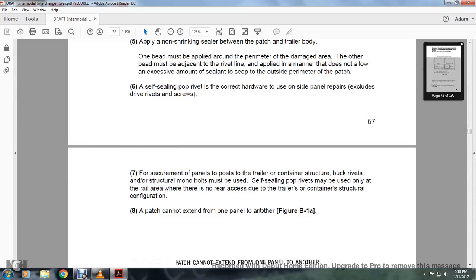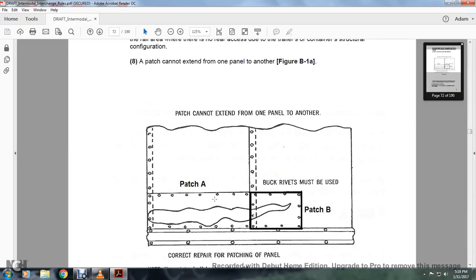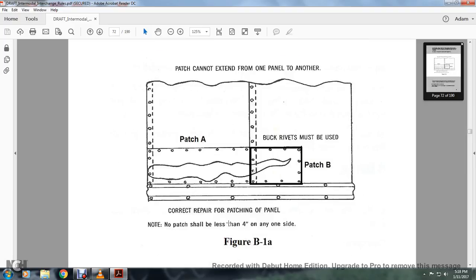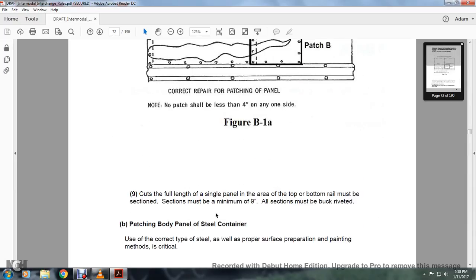A patch cannot be extended from one panel to another. Figure B1 shows that a patch cannot be extended from one panel to another. For patch A, buck rivets must be used. Patch B is the correct repairing patch for the panel. No patch should be less than 4 inches on any one side.